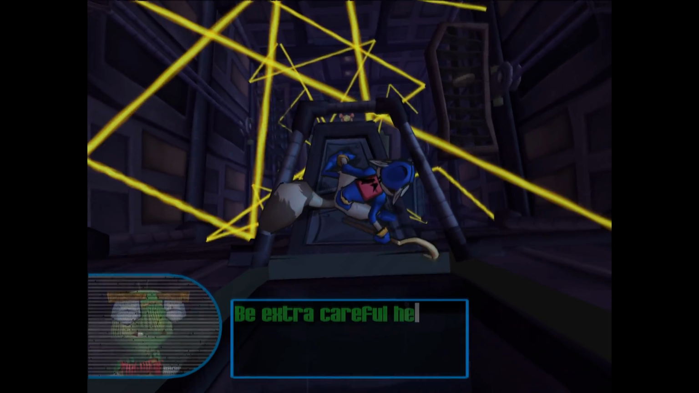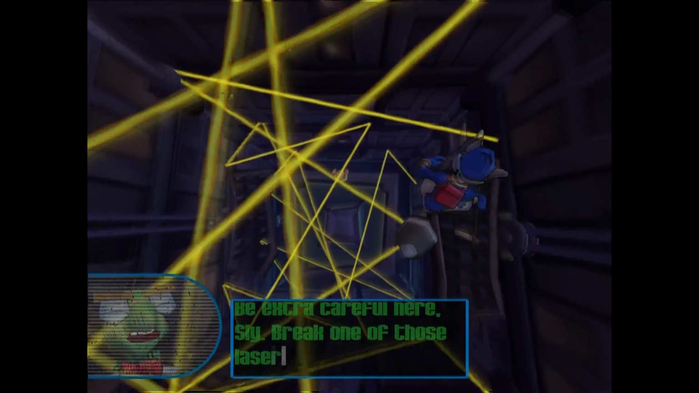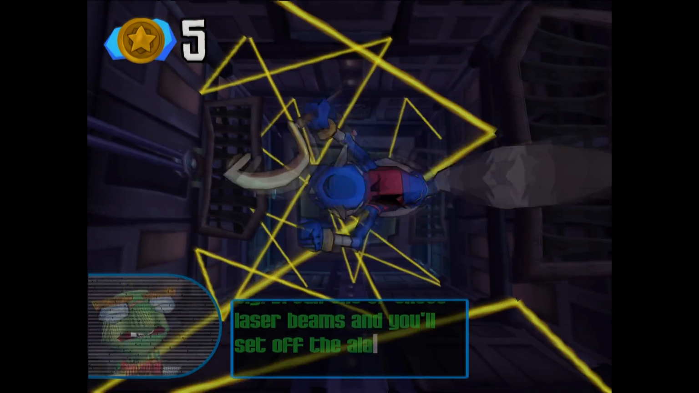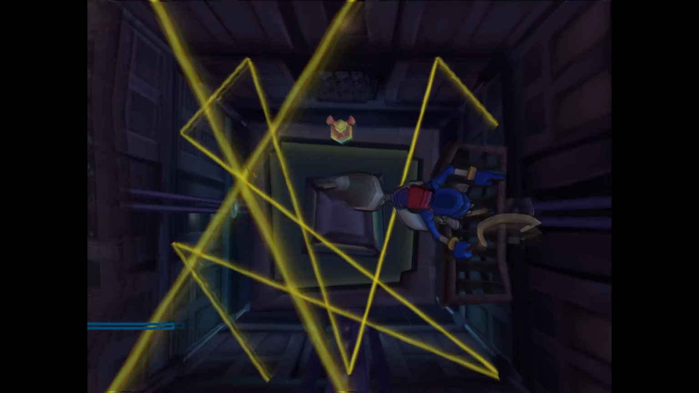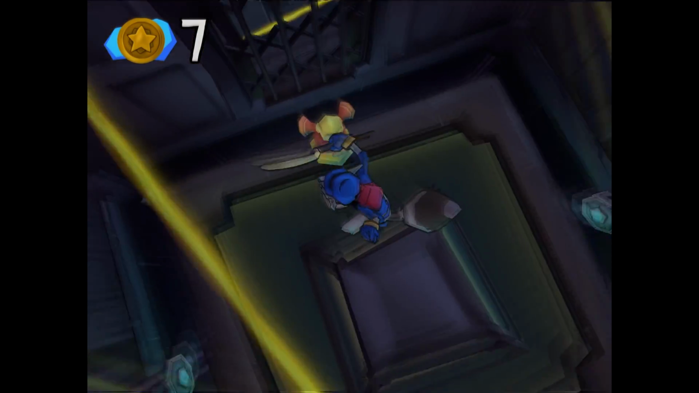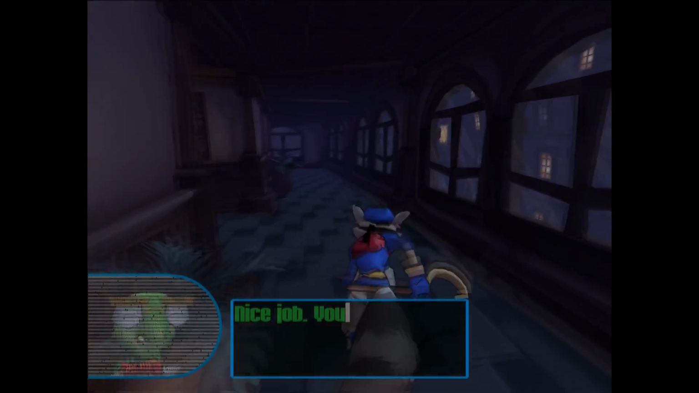Be extra careful here, Sly. Break one of those laser beams and you'll set off the alarms. Not to mention, you'll be fried to a crisp. Nice job, you're in.